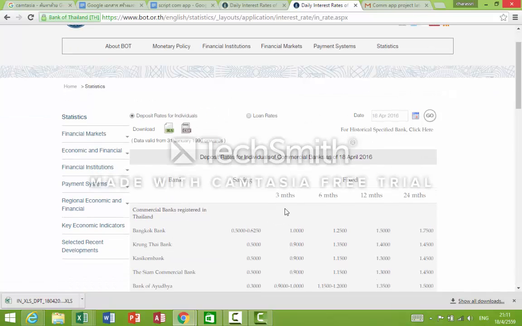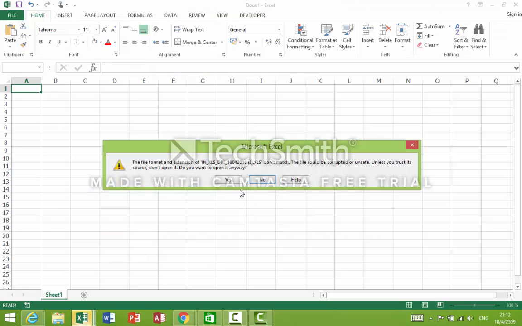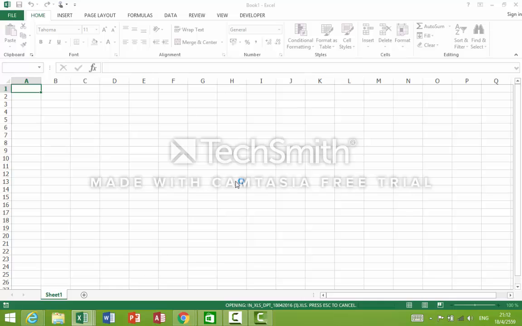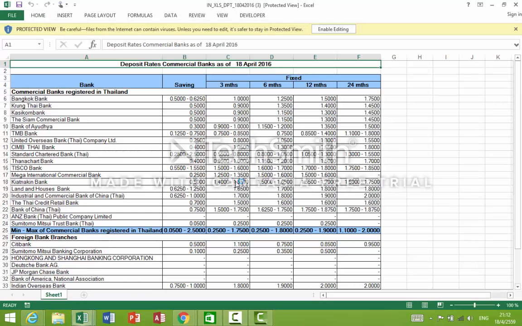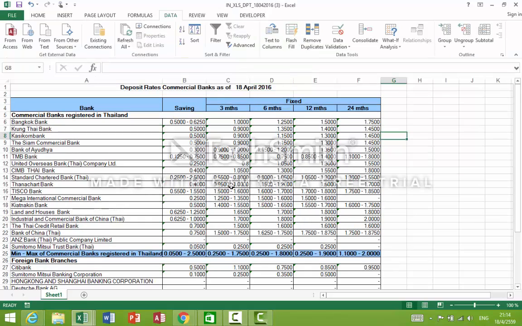As you have seen before, there are two categories, fixed and savings, and there are types of months as in the application. Now I'm going to download the data. You can see clearly that the numbers of the 3-month fixed rate are in between, so we have to separate them.